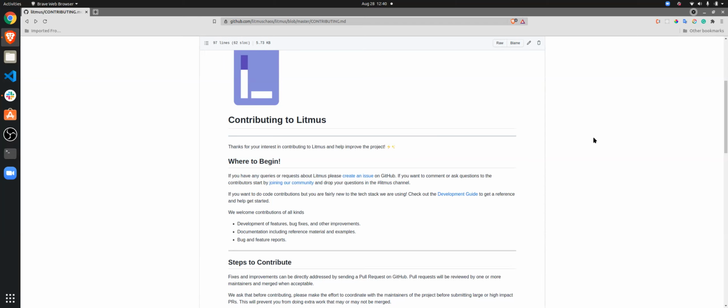Now coming to development, so you can do bug fixes or feature reports. You can actually request a feature as well. You can fix a certain bug, or you can work on improvements too. So these are all different kinds of contributions we definitely welcome.